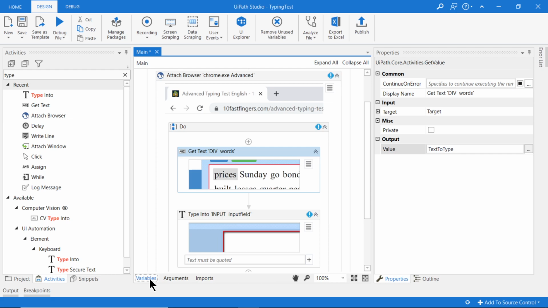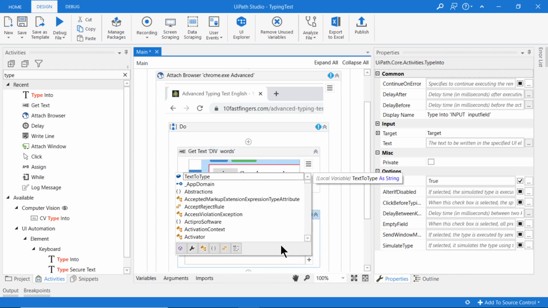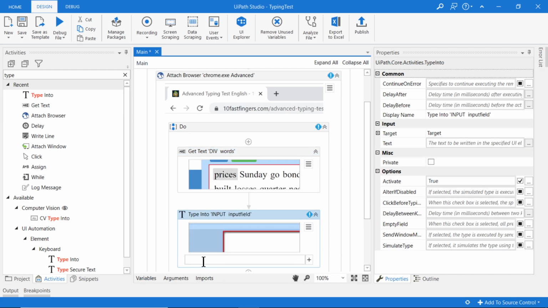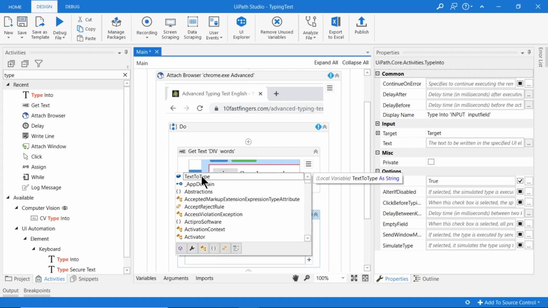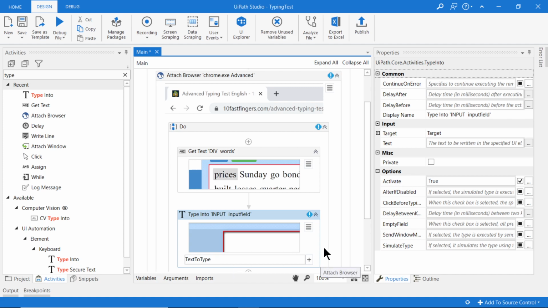Our next step is we want to take this text to type and input it into our type into activity over here. What I did there is I just clicked Control Space to open up our variables, and then there is text to type. Double click that, and that is it.